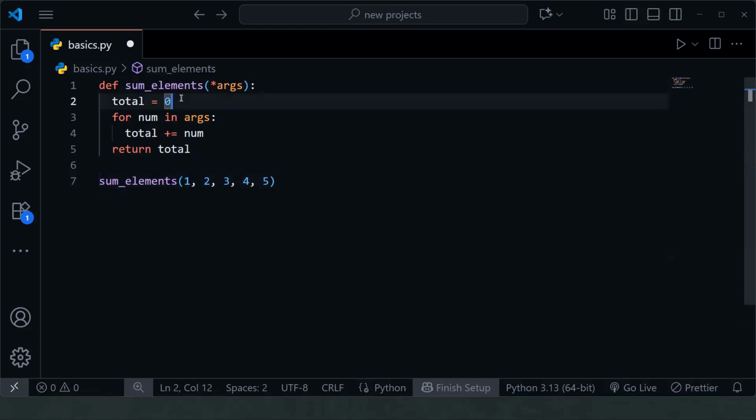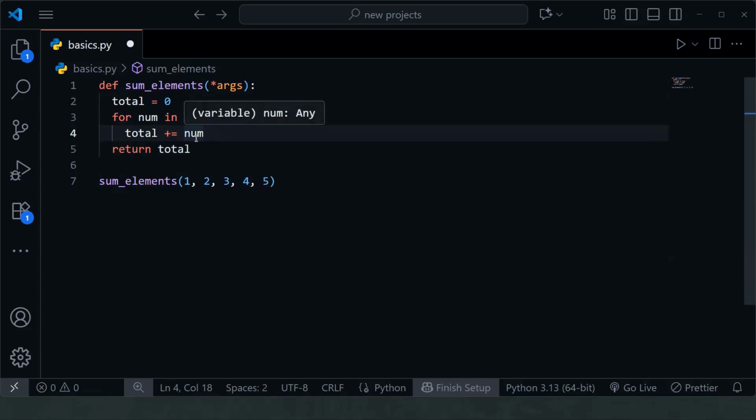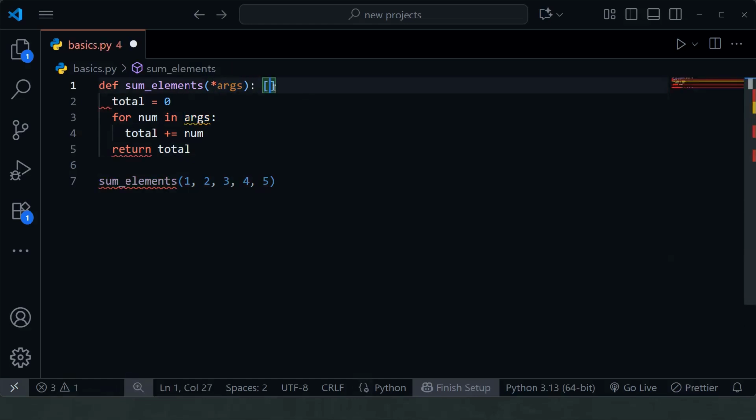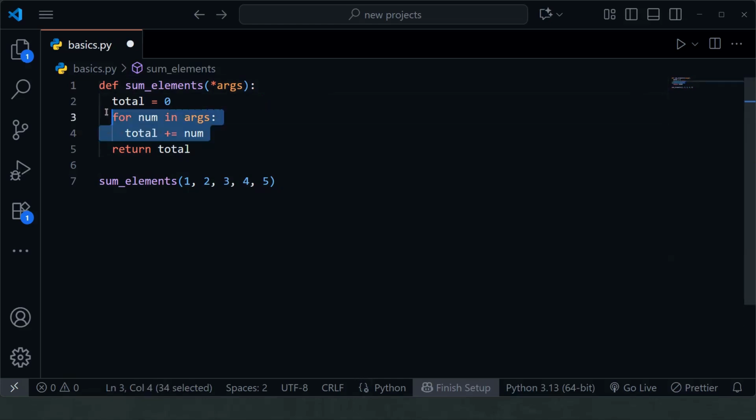And if you see here, we have total equal to 0. We start from 0 because we are going to add all the numbers. And then for num in args, we loop through every number, and with total plus equal to num, we keep on adding each number to our total. So total equal to total plus number. And finally, we return that total and that gives us the final sum. Think of args like a list where it stores all the input values, and we are just going to add all those inputs as the logic.